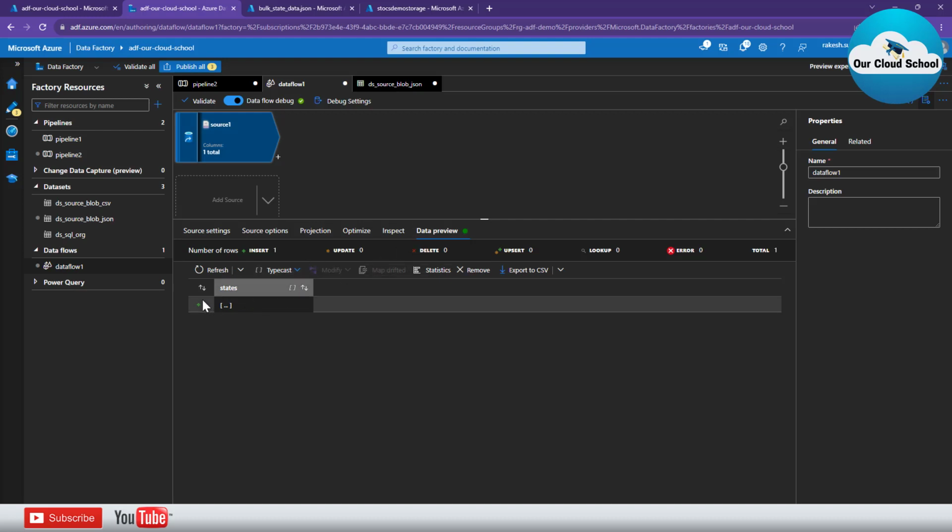This data preview always displays the data in a flattened structure, so any object type of property will not display the data inside the object, hence it's displayed like this. So actually we can't see any data as such, because we have just one property which is an array of objects, and that is not going to be displayed.